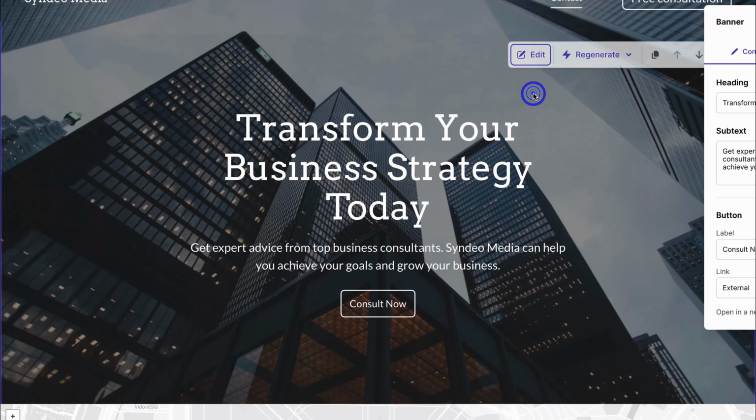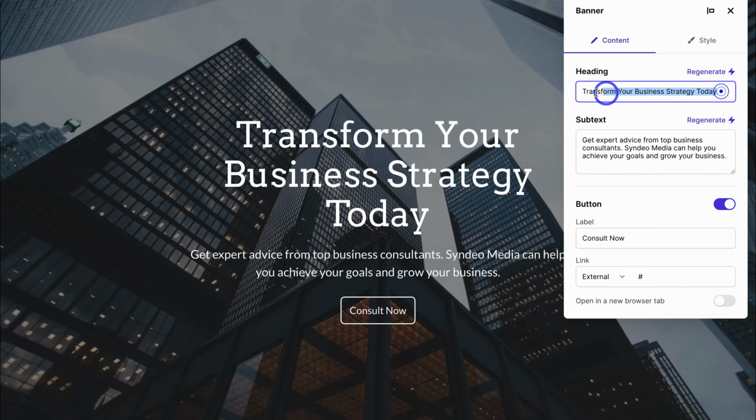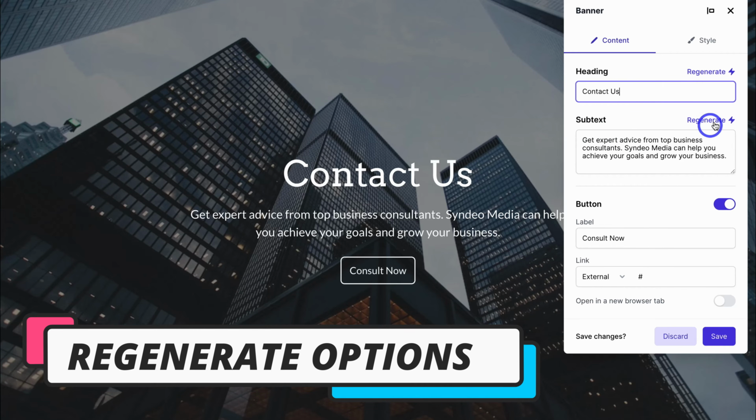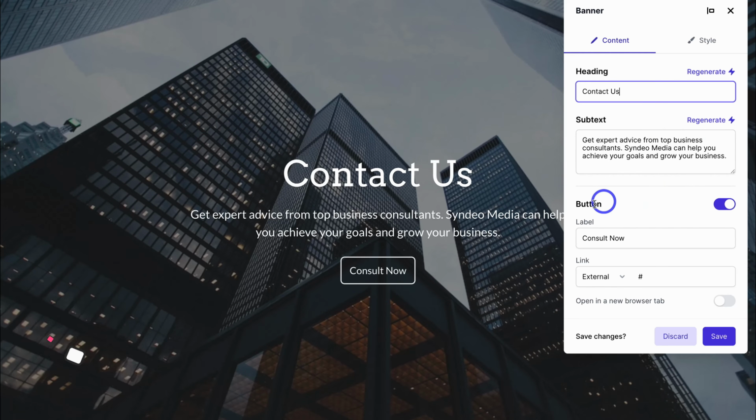Simply click on Edit, and then change the heading. I'm going to change this to Contact Us. And with this banner section, we also have other options down here. You can see I can use AI to regenerate the heading text as well as the subtext over here. And this banner also has a button, and we can change the label and link this button to a different page if we like. And I'm going to do this later once I've created my other pages. To save your changes, simply click on Save.